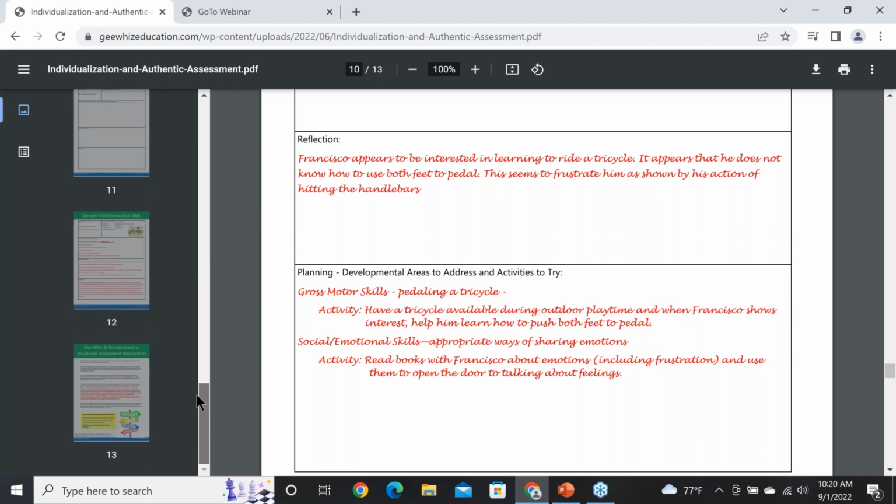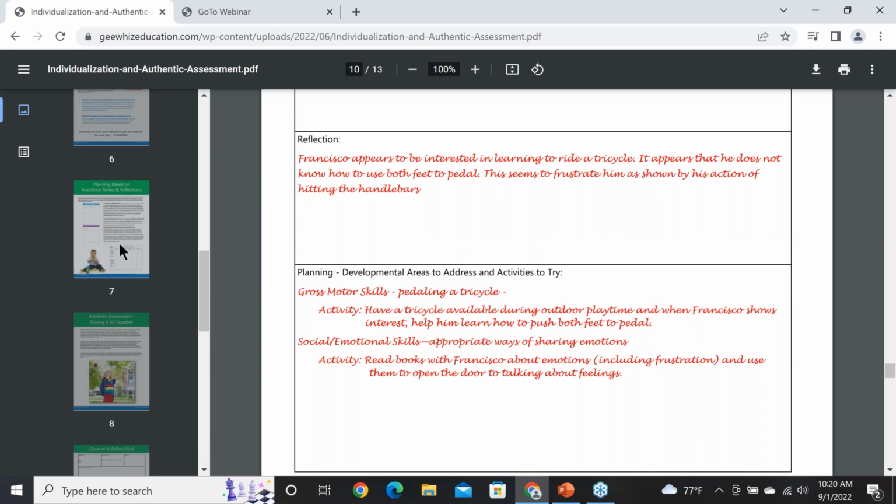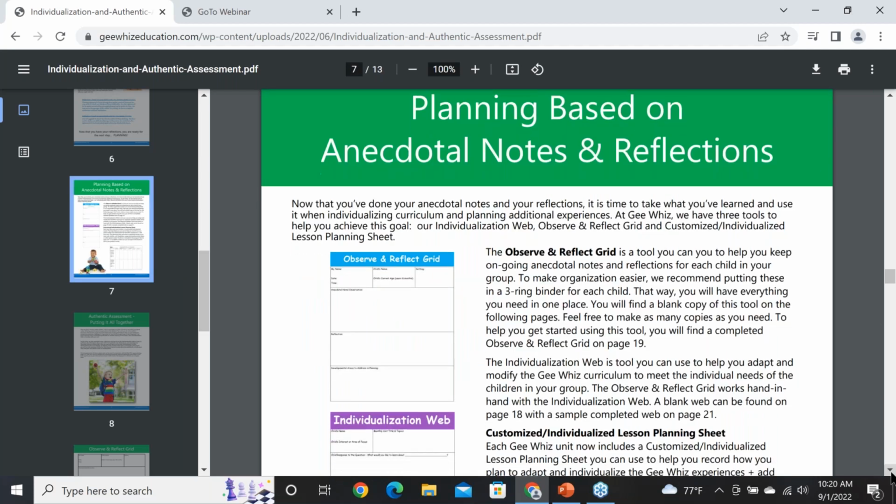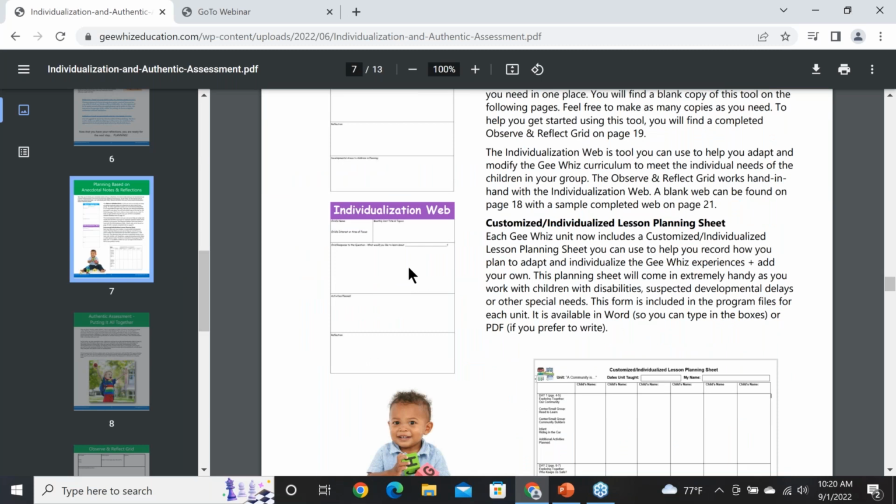All right, and now I'm going to talk a little bit about our individualization web. So I want to pop back up here real quick. Our individualization web is this form right here. It's included with each of our units, and it is a tool that you can use to help you individualize the unit that you're doing. So it's a way for you to integrate a child's interests into your unit, which is super important. All children have different interests. So we created this individualization web as a tool to help you do just that.